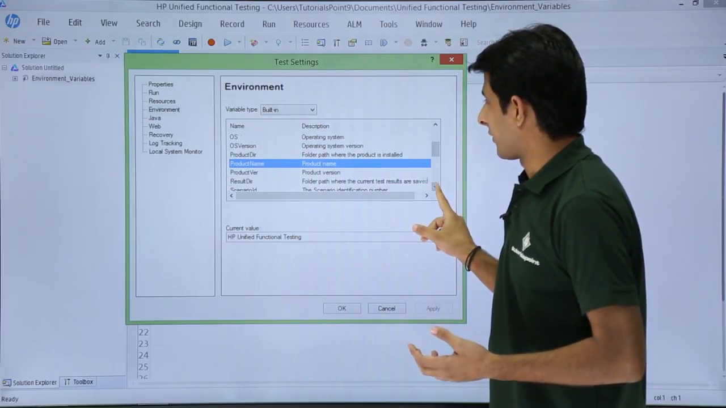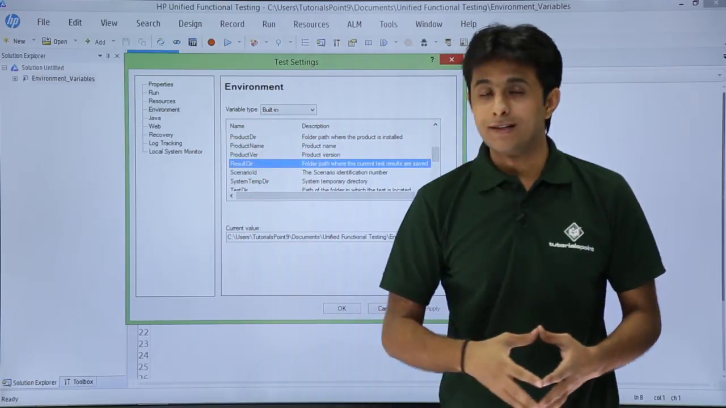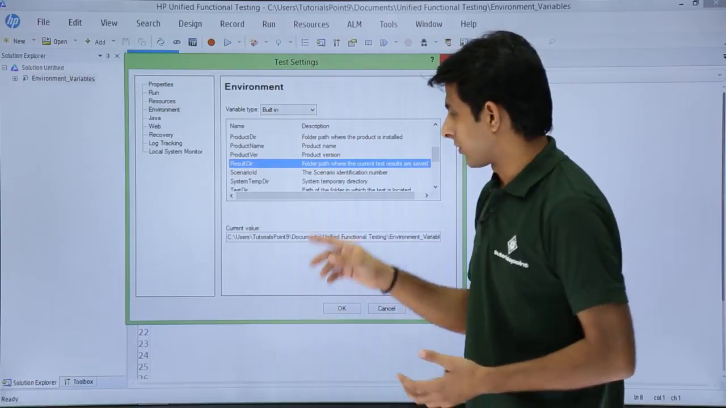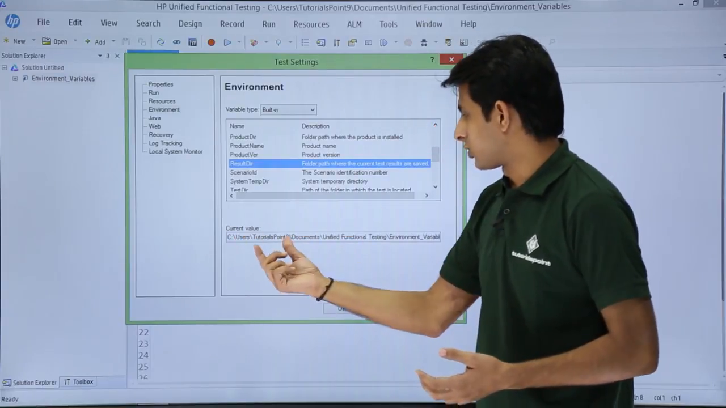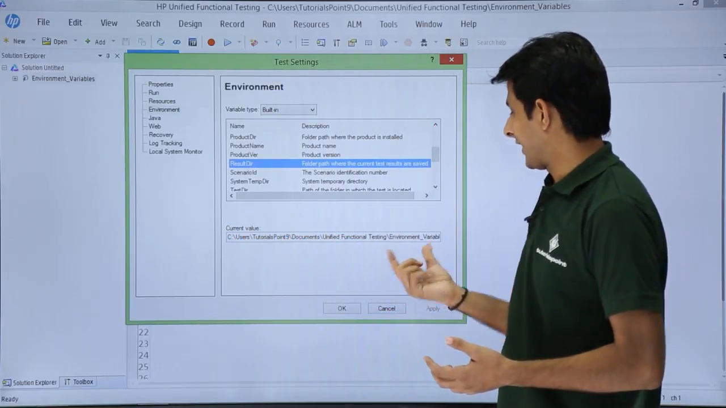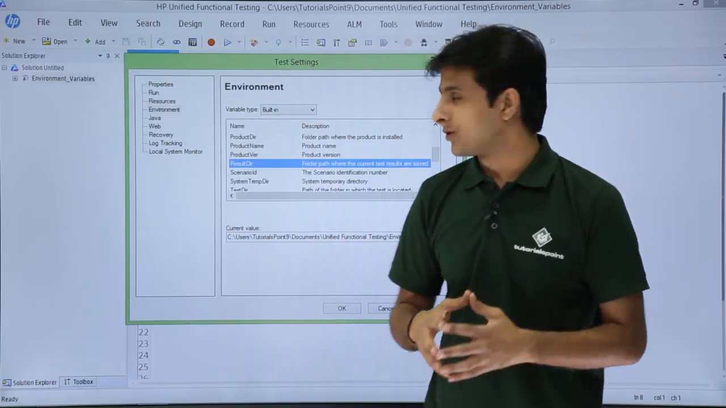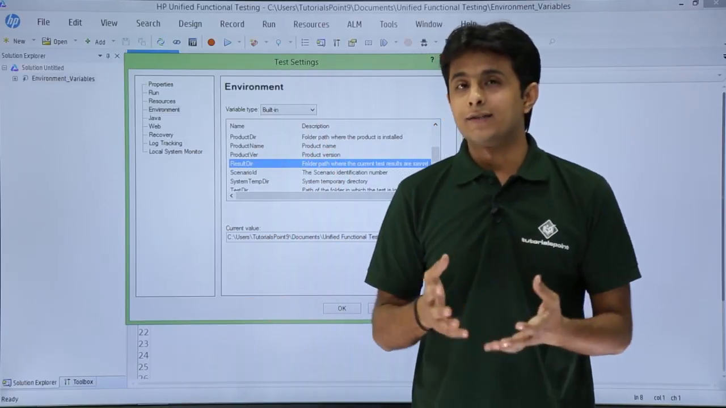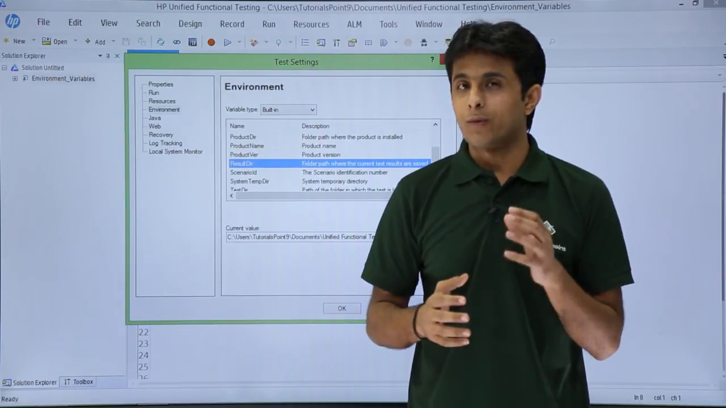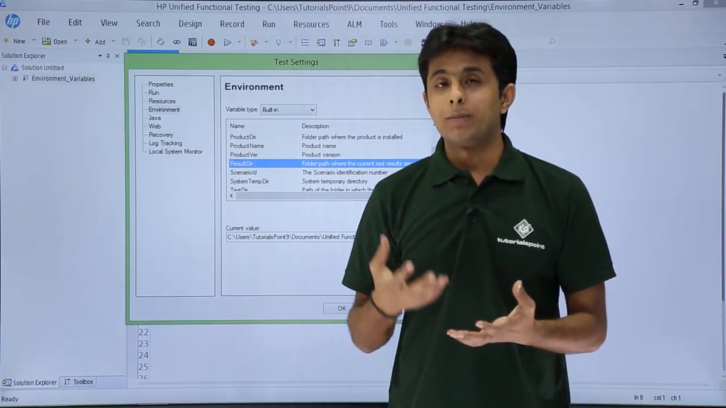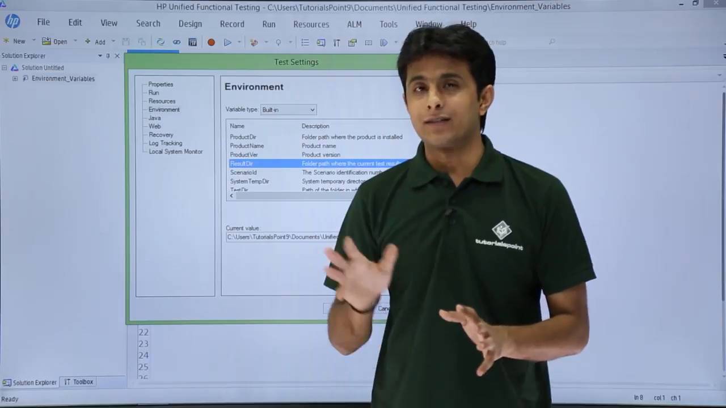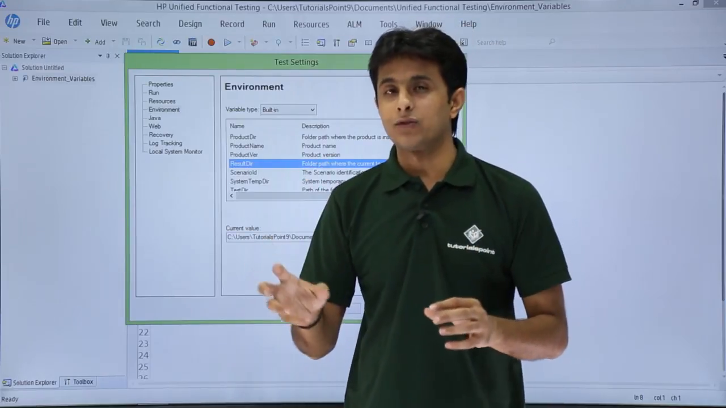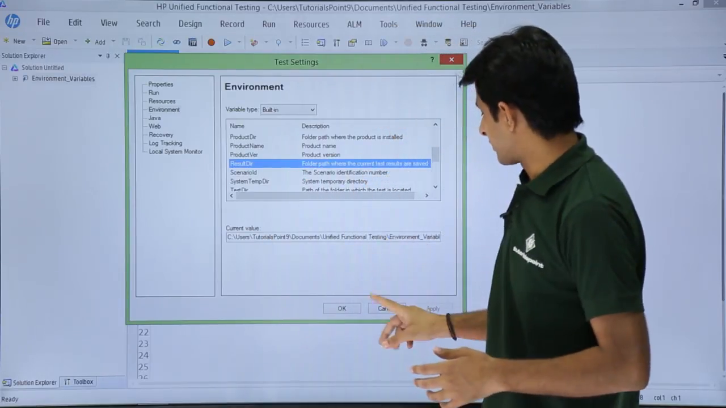If I go down, if I want to see where my results will be stored, which directory it will be stored in, it will be stored at this value: tutorials.9, documents, UFT and environment variables. In that folder it would be stored. So these are the environment variables which are given. Now, why is it used? At any point of time, if I want to find out which environment my test is working in, I can get the details about it. This is the directory, that's the operating system and that's the version number. So I'll just click on OK.